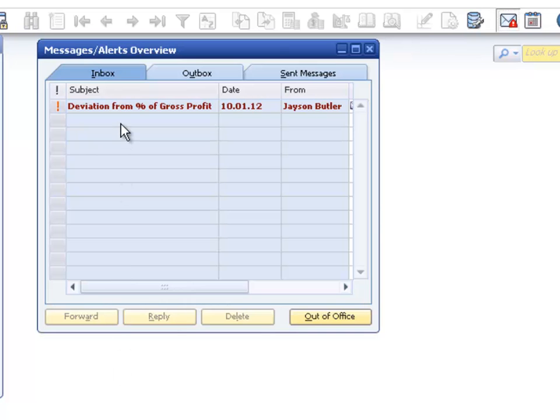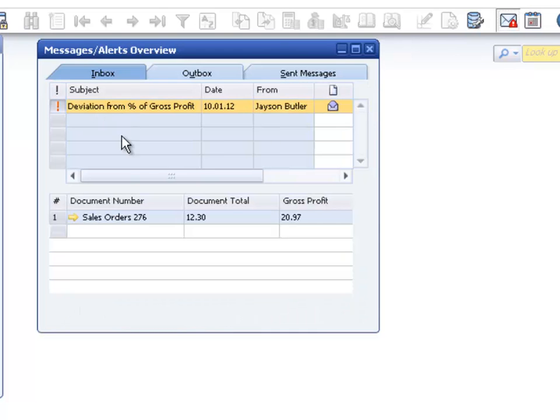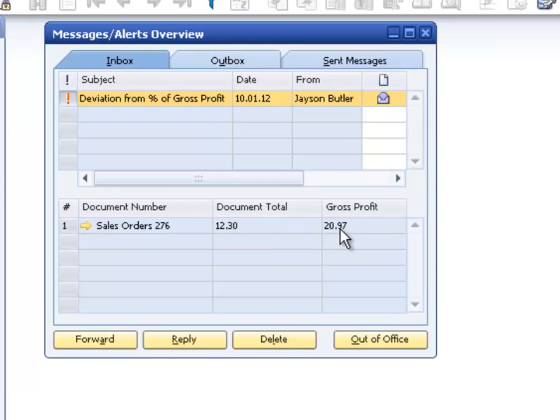The alert message appears in the Messages Alerts Overview window. As you can see, this alert has a high priority. By selecting the alert, we can see a link to the actual document and the gross profit percentage.